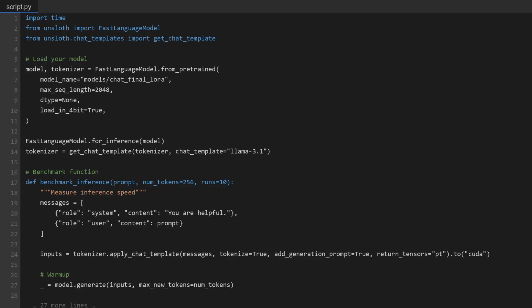Inference speed optimization. The first code block sets up a proper inference benchmark. It loads your fine-tuned model with 4-bit quantization, then runs a warm-up pass before timing anything. That warm-up is important because the first inference call always includes CUDA kernel compilation overhead that would skew your numbers. The actual benchmark loop runs multiple passes and averages the results, giving you three numbers to watch: average inference time in seconds, tokens per second, and latency in milliseconds.